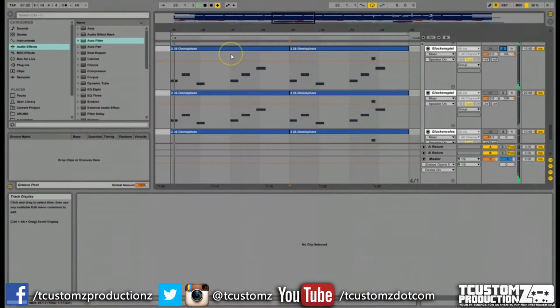Now I basically only have 3 elements left. First one that I have is actually like a glockenspiel, I think is how you pronounce it. I've got 3 Glock sounds layered.